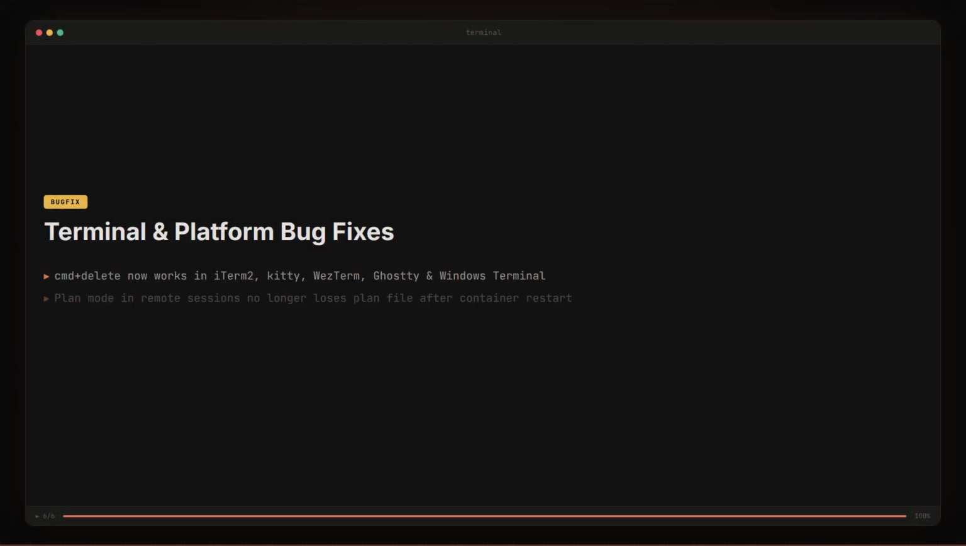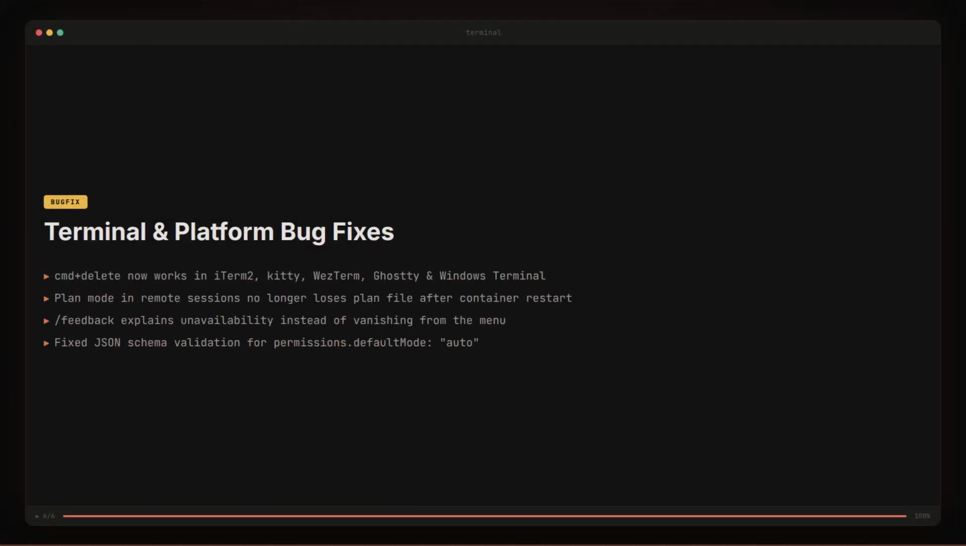A handful of quality-of-life fixes round out this release. The cmd+delete shortcut, which should delete to the start of the line, was broken in several popular terminals: iTerm2, Kitty, WezTerm, Ghostty, and Windows Terminal.